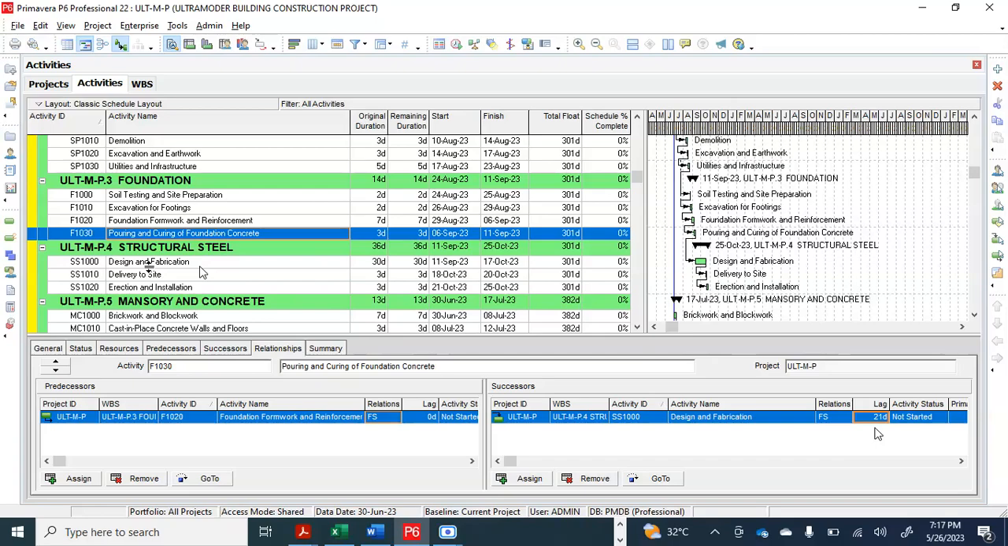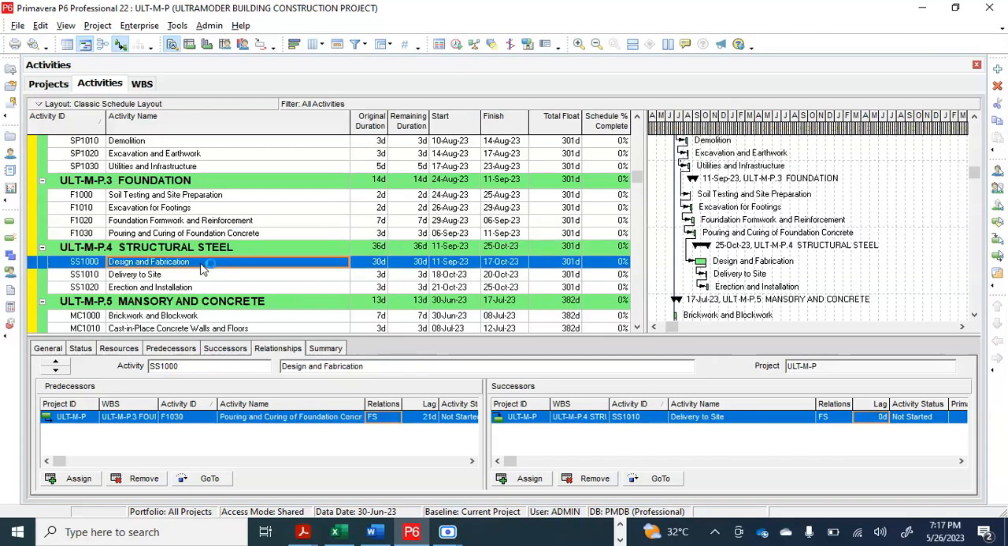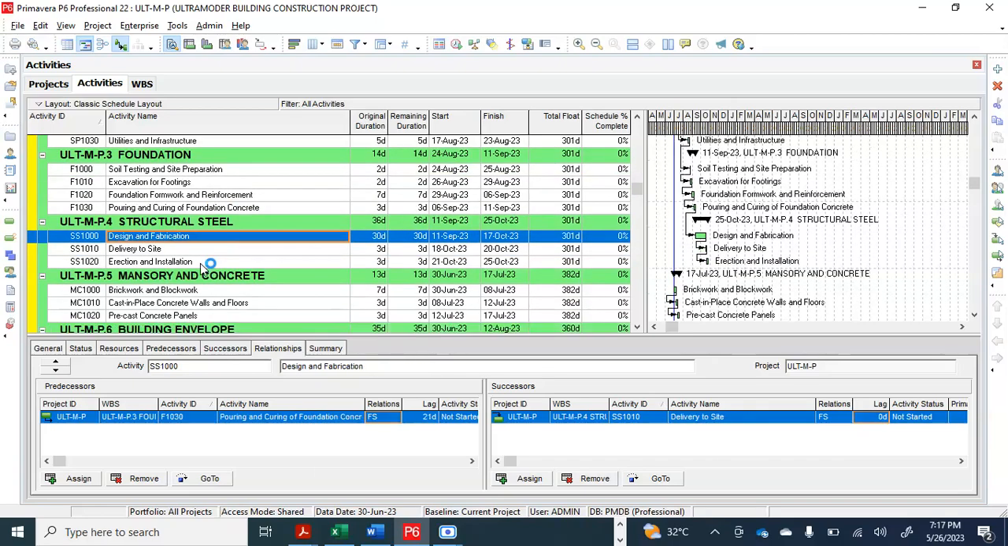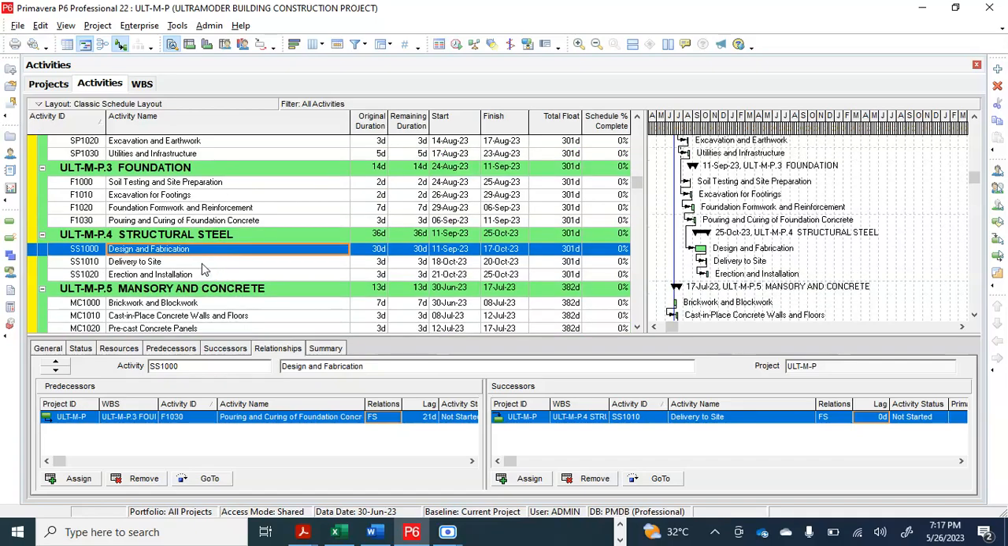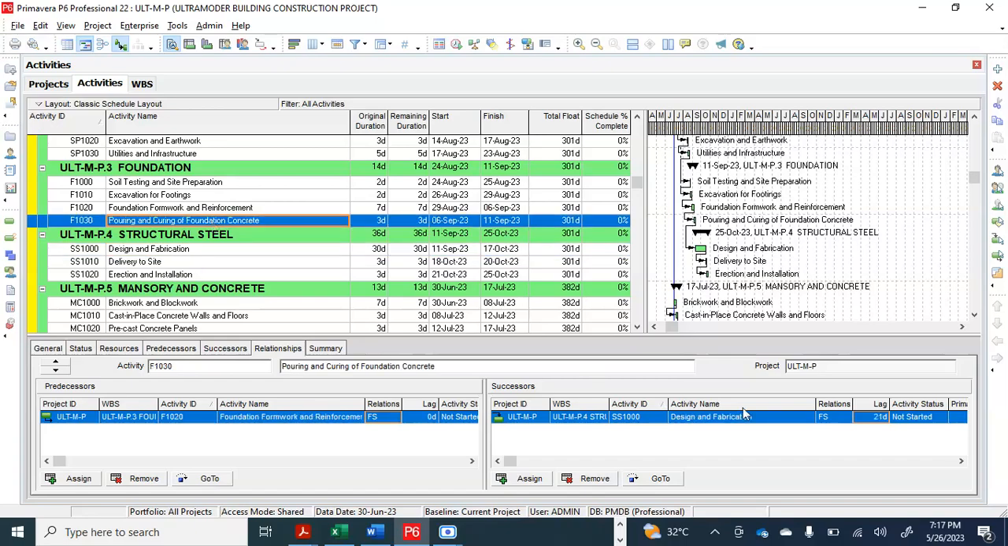No. I shouldn't link this design and fabrication because I said it should be dependent on itself. If you have your project, you can link your own together and produce your program of work, so long as what you are presenting is realistic. So let me remove this design and fabrication. Let me delete it. So you see the chain is broken. So let me schedule.